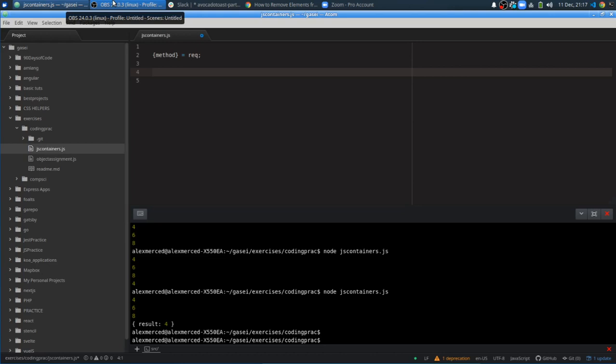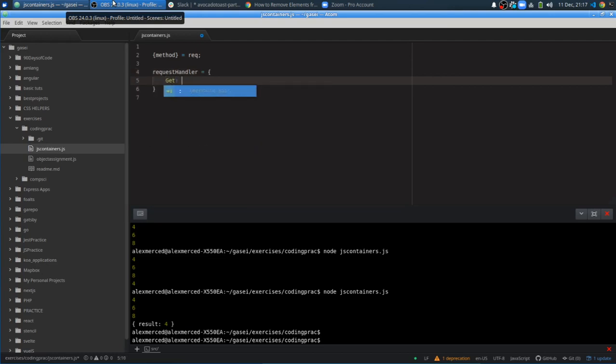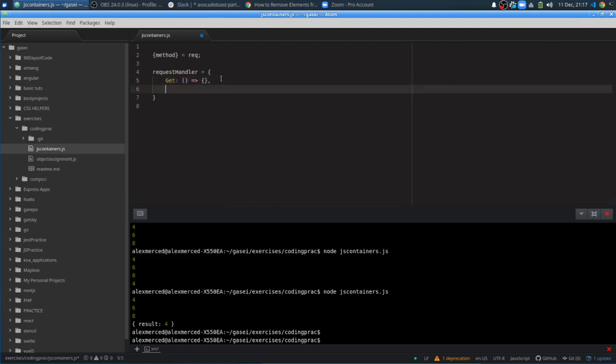And then what I can do is have my request handler object, which will be an object that has different functions depending on what kind of request comes in. And these will just be empty functions right now just to get the point across. So get, put, post, etc.